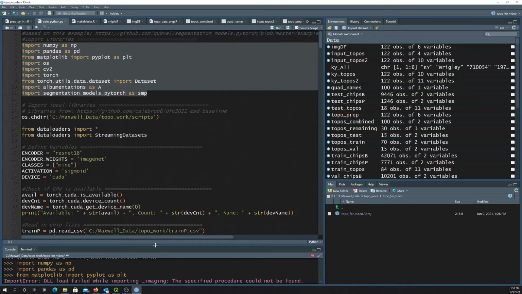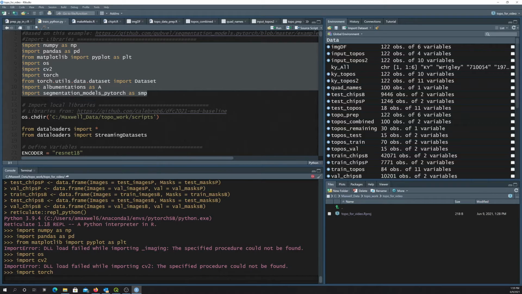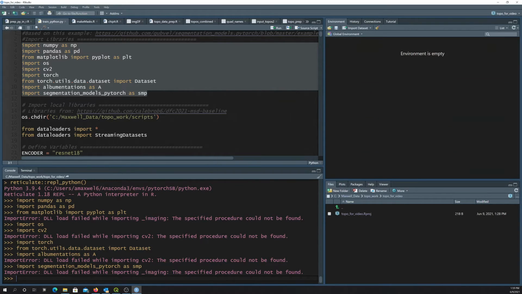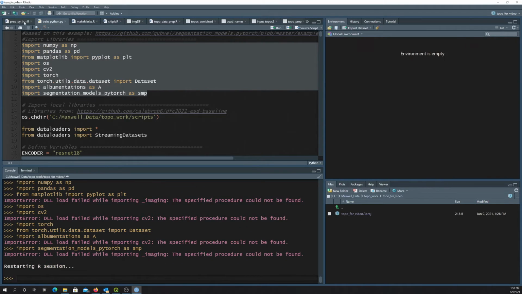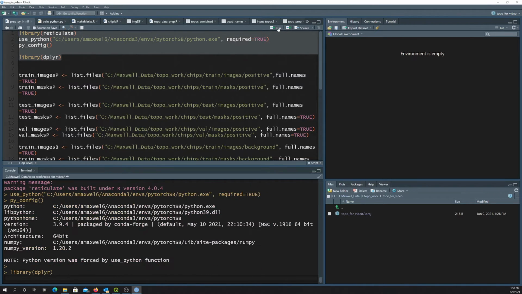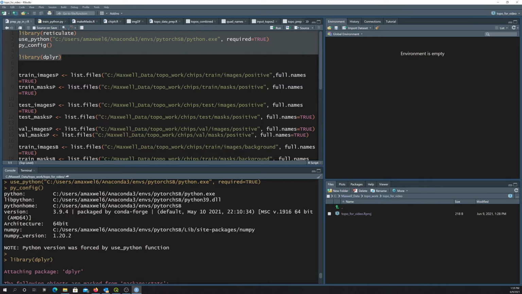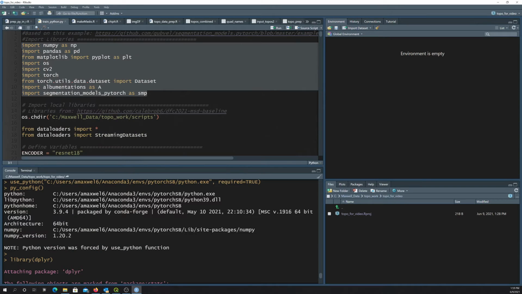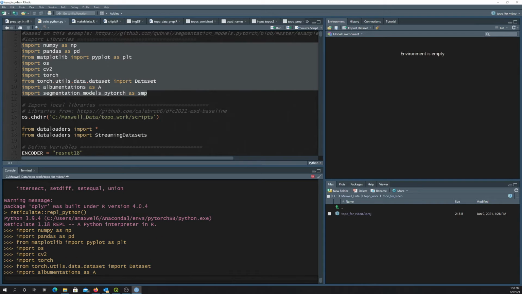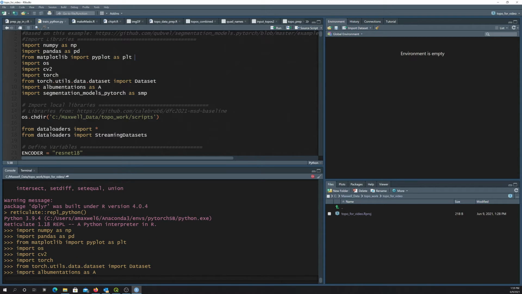Now it looks like it failed to load one, so let's see what happened. Okay, I've had this issue before. I'm going to clear this out, and I'm just going to restart my R session. And then I'm going to run this again. It looks like it grabbed the right library, and now let's try to run our imports again. Okay, it worked that time. So I had to restart R there. Not really sure what causes that.